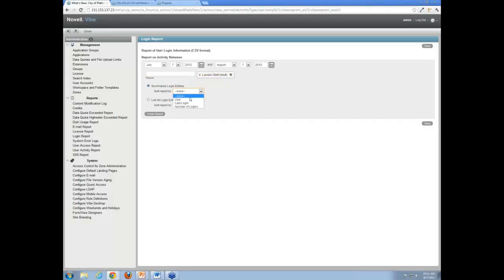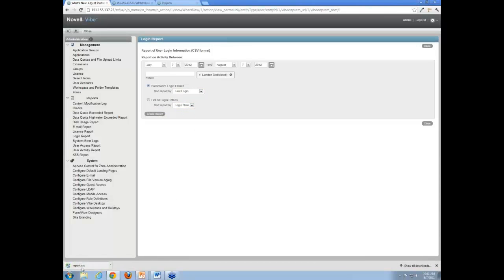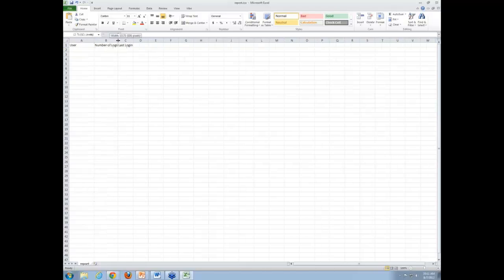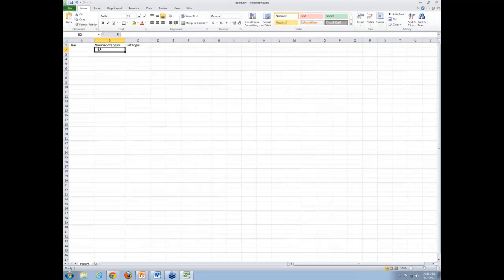Summarize login entries by, this is if you're doing multiple users. We'll do last login, and then you can sort by user or login date. We'll hit Create Report. That'll bring it up in a CSV format, so it'll open in Excel or OpenOffice or whatever you have. And it looks like my user in this installation has never logged in. I've only logged in as the admin. So you can see users that have never logged in as well.